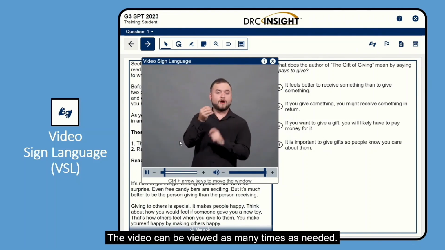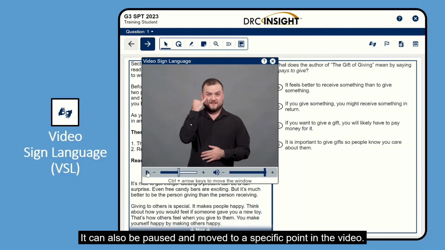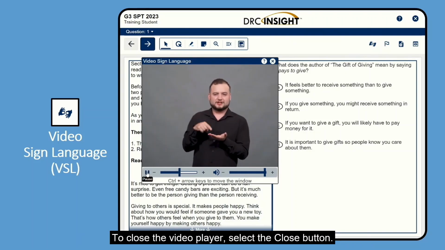The video can be viewed as many times as needed. It can also be paused and moved to a specific point in the video. To close the video player, select the Close button.